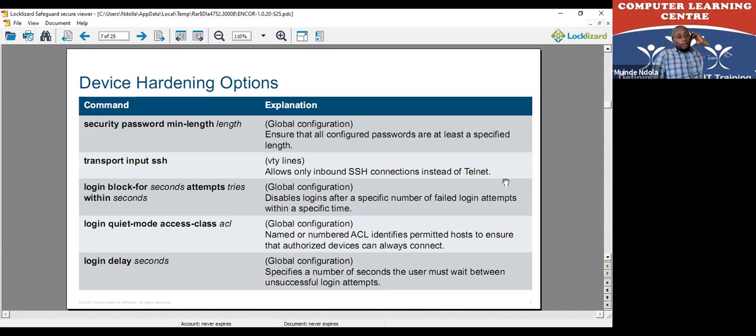So again, you can configure what happens if someone tries to log into your router a couple of times through SSH and the login fails. So login block-for this time. You can say if you try two or three times and it fails, then we are going to block you for this period of time so that you will not be able to log in. Then login quiet-mode access-class, so that only permitted access is allowed.